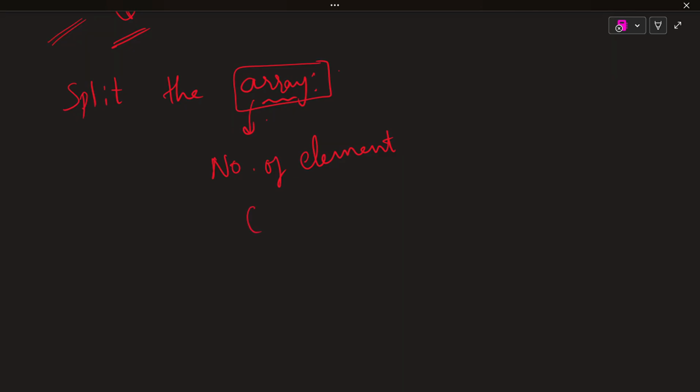This is the approach to calculate the dominant element. Now, we want to split the array. How can we split the array? They have given the condition that the number of dominant elements should be equal.